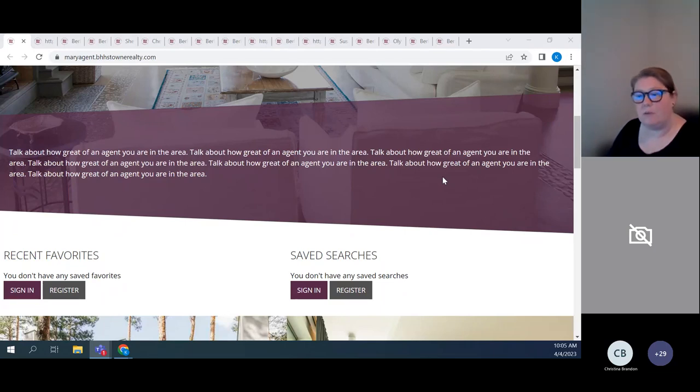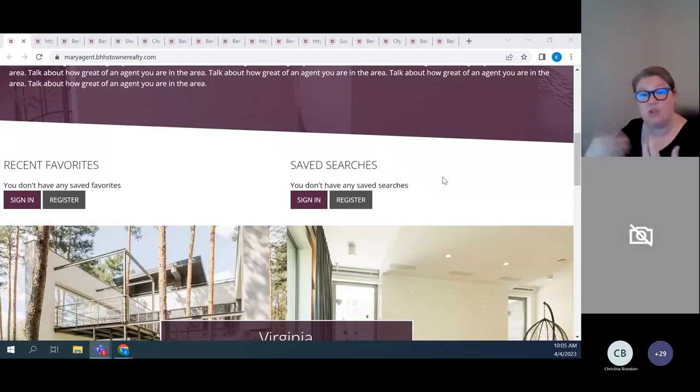The nice thing about these templates as well is that many of them support what we call the hide and show feature. So for example, this little section here is just in case somebody is logged in and they want to see their recent favorite properties that they've saved or their recent saved searches that they've created on your website. If we don't necessarily want to show this, maybe we don't work with a lot of buyers, maybe we're a seller's agent, and we just don't have a lot of people logging into our website, we can always just hide this section.